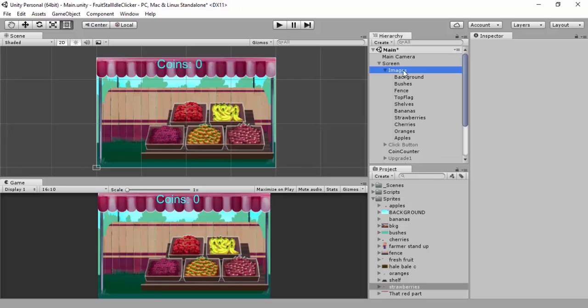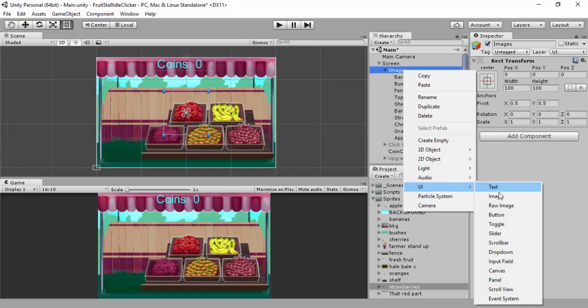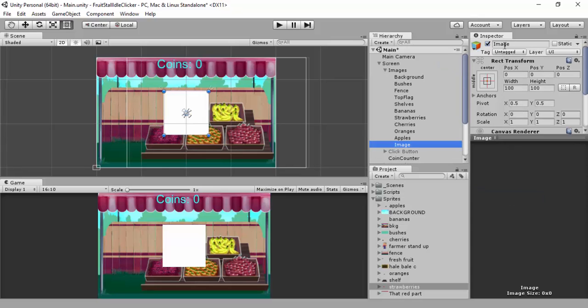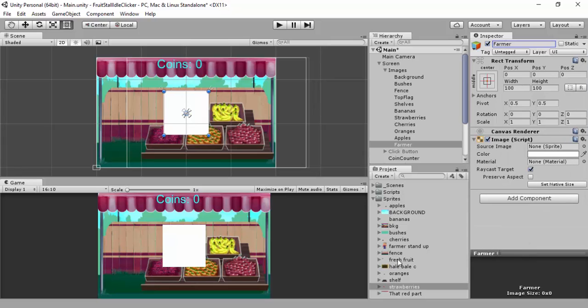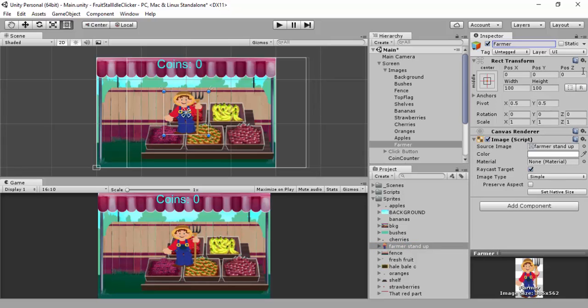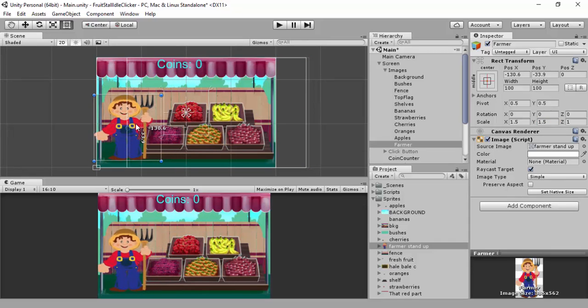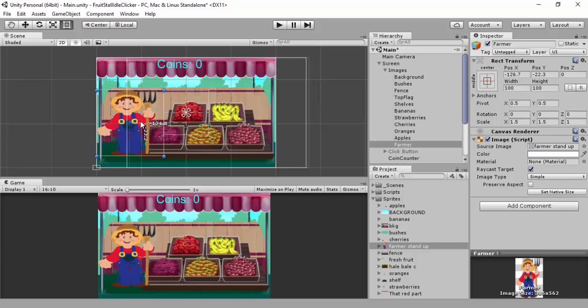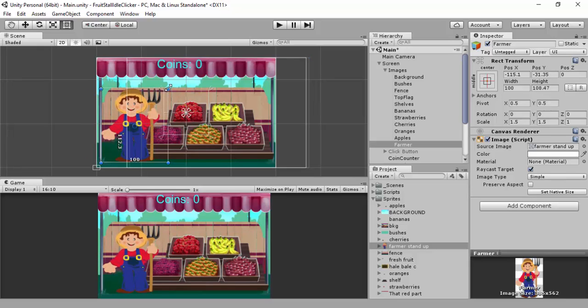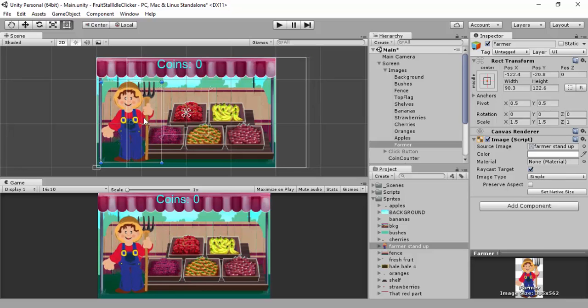So another image now to bring in. Go back to images and add a UI image, and this one will be farmer, and we'll drop in the farmer standing up image there, and for the X we'll go with 1.5, for the Y we'll go with 2, maybe that's too big, that's way too big, 1.5 as well. I'll just drag him over here somewhere. So maybe we do want him to be a bit bigger, or smaller perhaps.